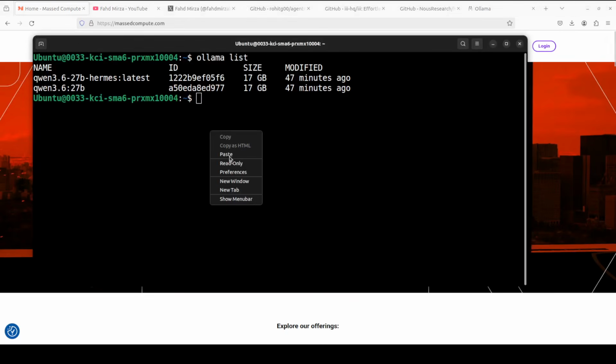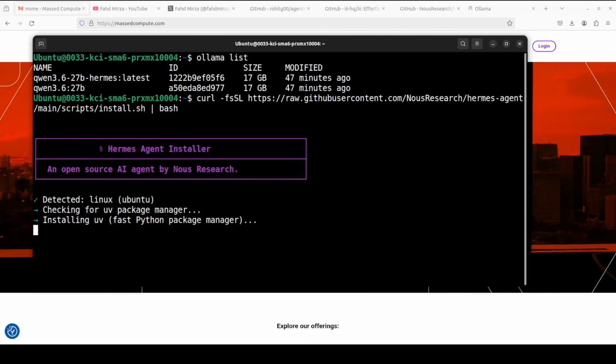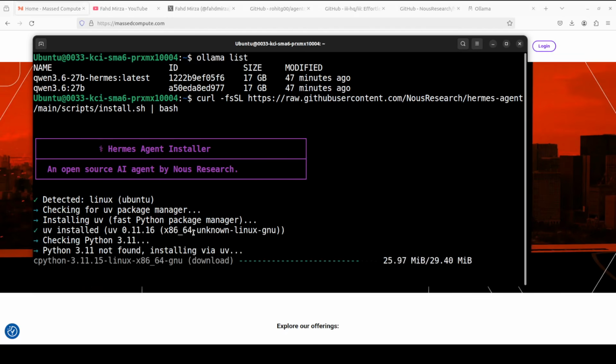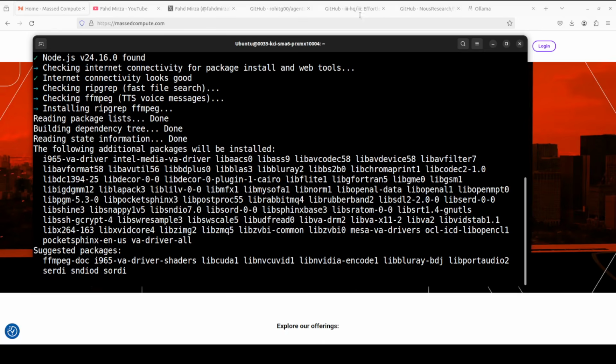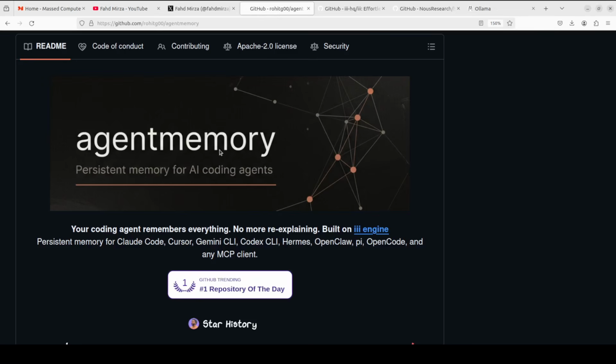Let me start by installing Hermes agent. We already have Ollama. Hermes agent is getting started. While it installs, let's talk a bit more around this tool.